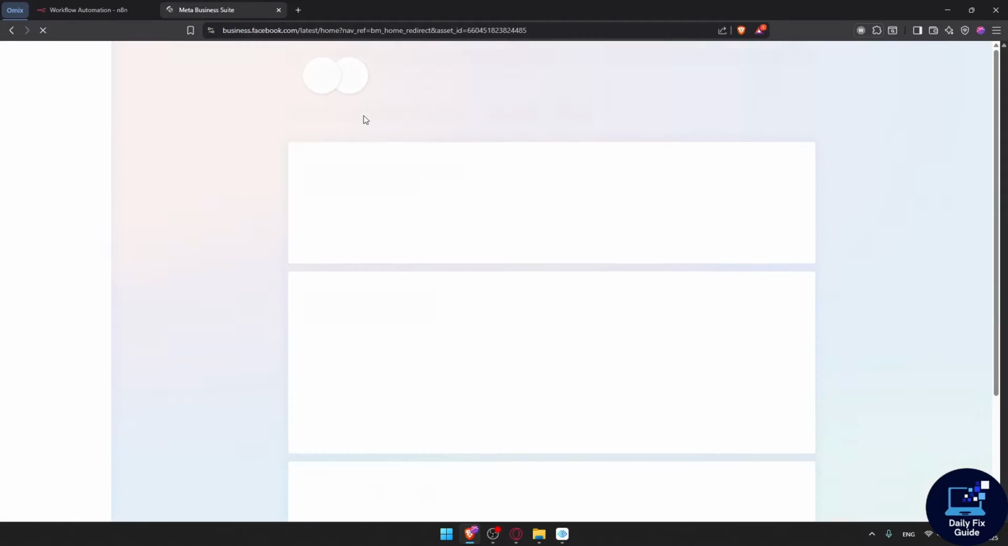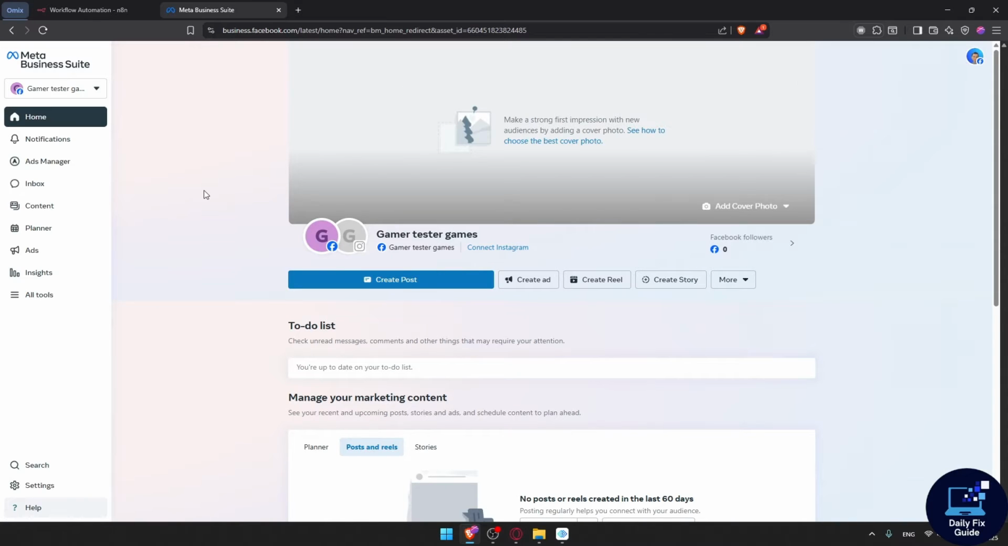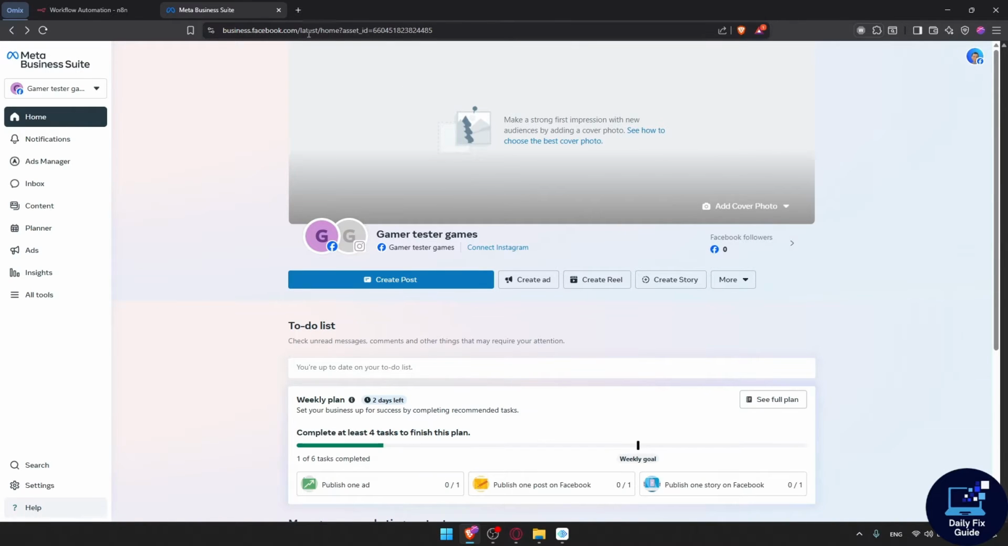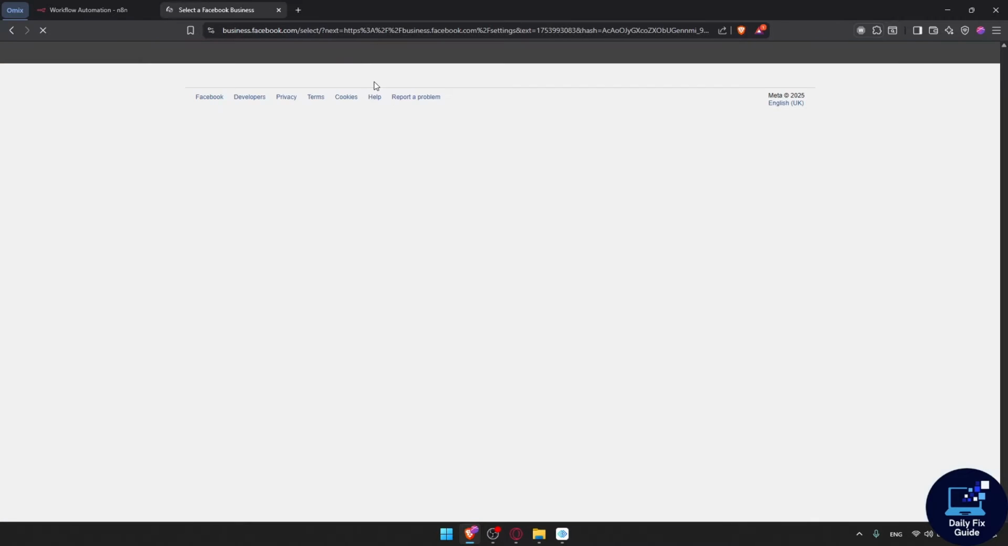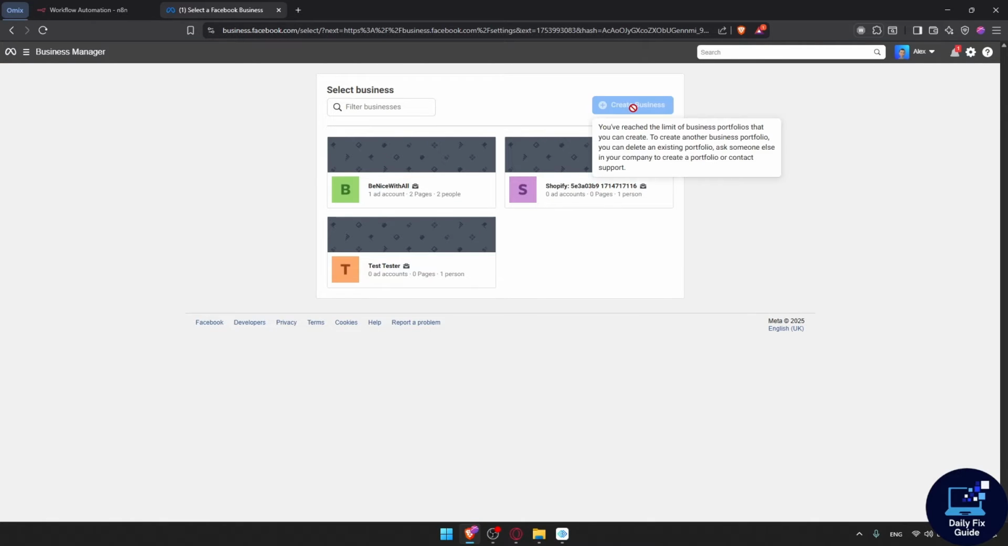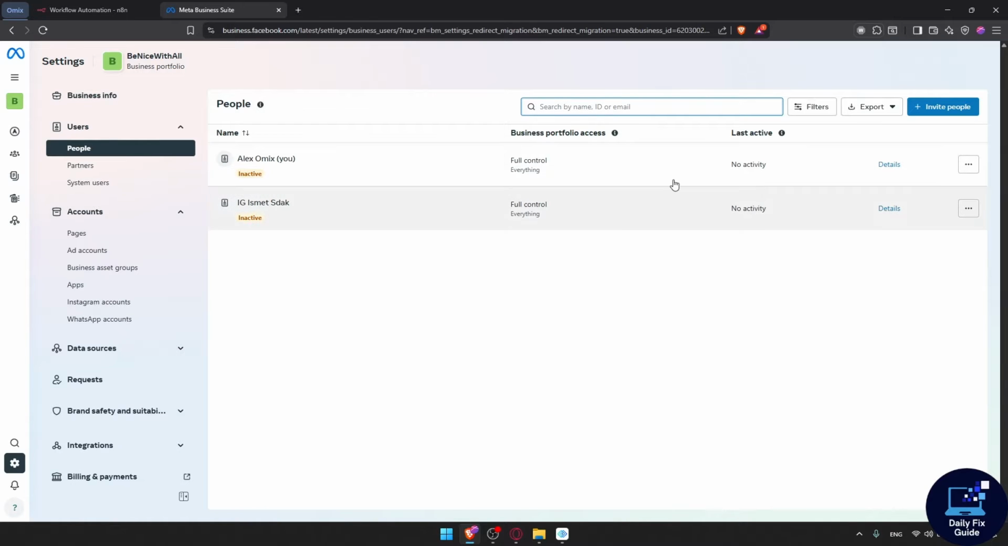Make sure that you have a business profile. If you don't, just go and create one, and it should be very easy to do so. So if you are here, just go to the URL section, go after business.facebook.com, and add /settings. Hit the enter button. Once you do so, if you don't have a business account, you'll have to create a new one. For me, as you can see, I'm just going to click on one of them.